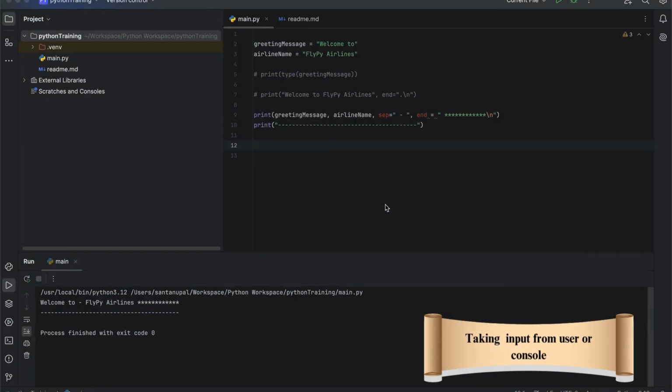As per our last discussion, we have covered how to generate the output message, or how to show the output message, in Python. So in today's session, we will see how to take the input from the user, or from the console, as well as how to use the formatted string.